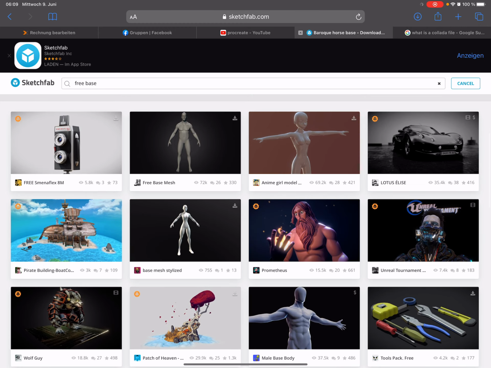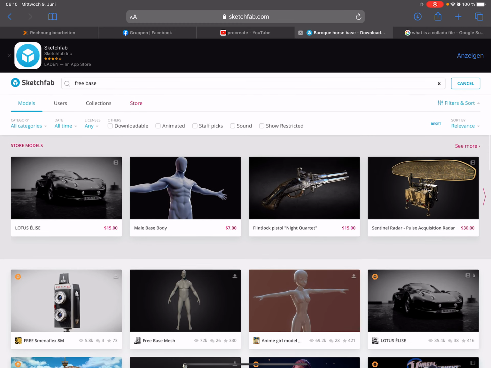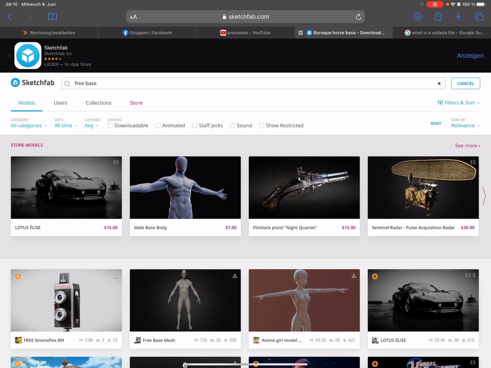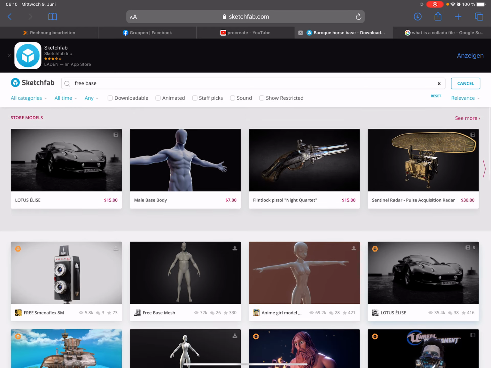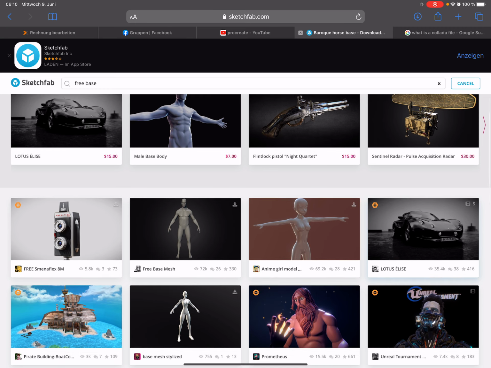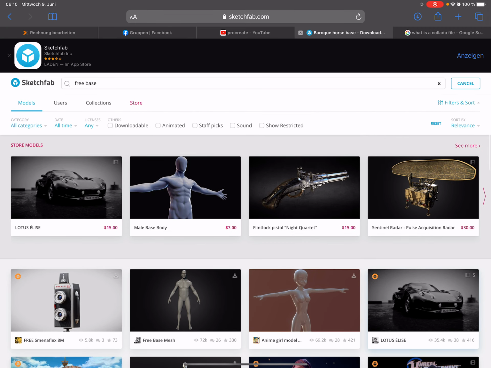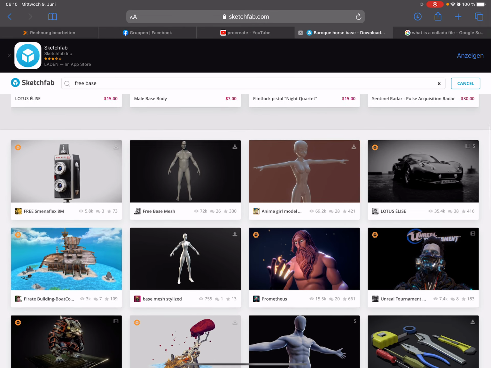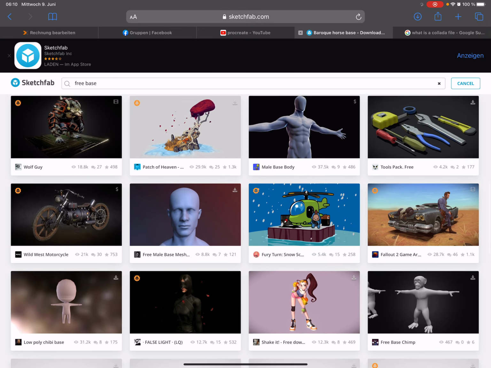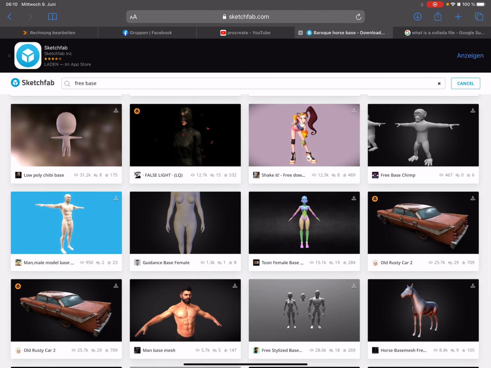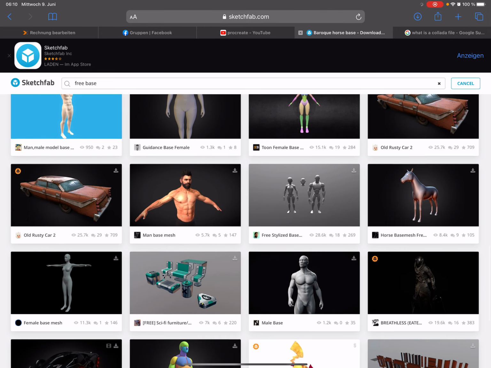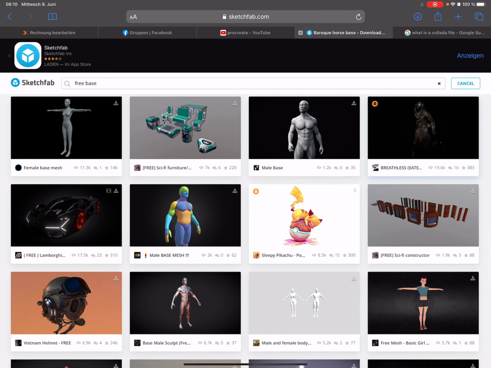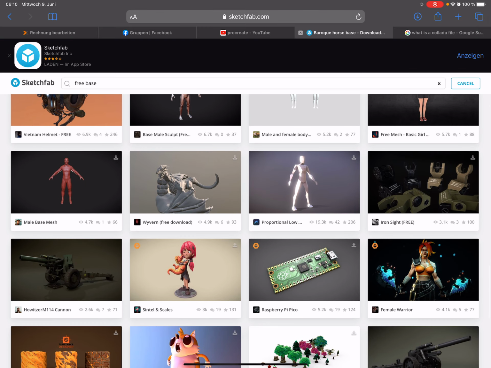And now you have to create a free account. It's free. There are also paid models, but you can filter and sort your search for free models and use them in Procreate. I scroll a little bit down and I'm looking for a base model.